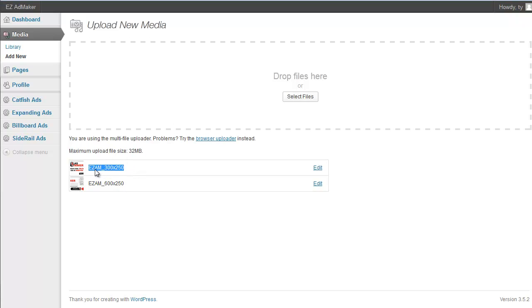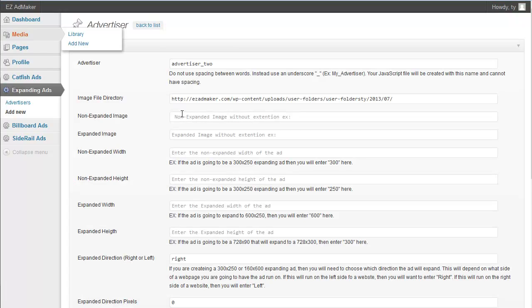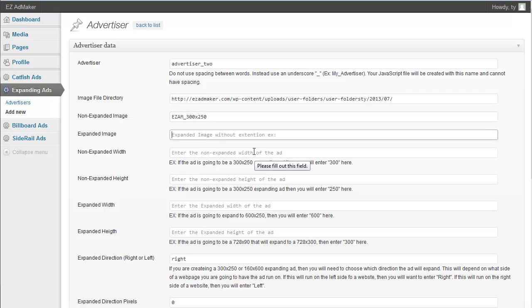So I'm going to go ahead and copy that. This will make it easier. So my non-expanded image is my 300 by 250, and these again are JPEGs, and I will make note of that here for you, that they need to be JPEGs. The expanded image is going to be 600 by 250.